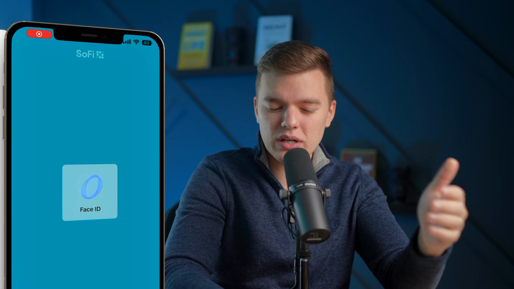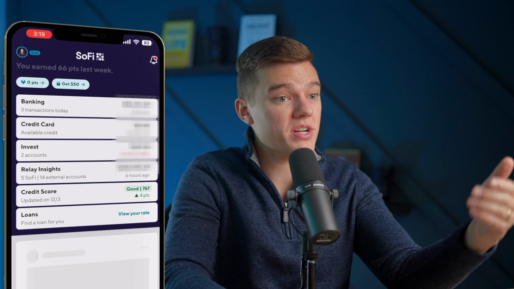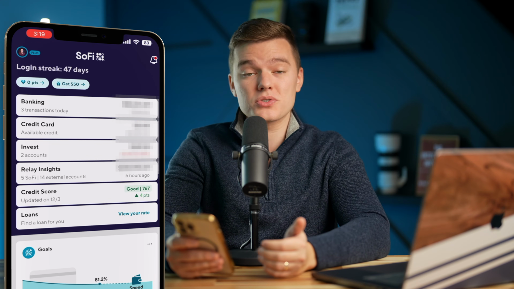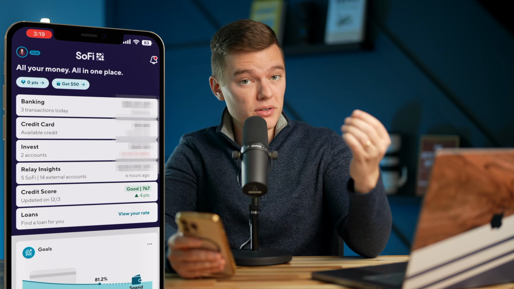But let's hop into my SoFi account and get started. All right, so as you probably know, when you first open up the SoFi app, you're going to be brought to the home screen, and yours might look a little bit different depending on which SoFi tools you were using, but as you can see, I use every single SoFi product except for their lending products.